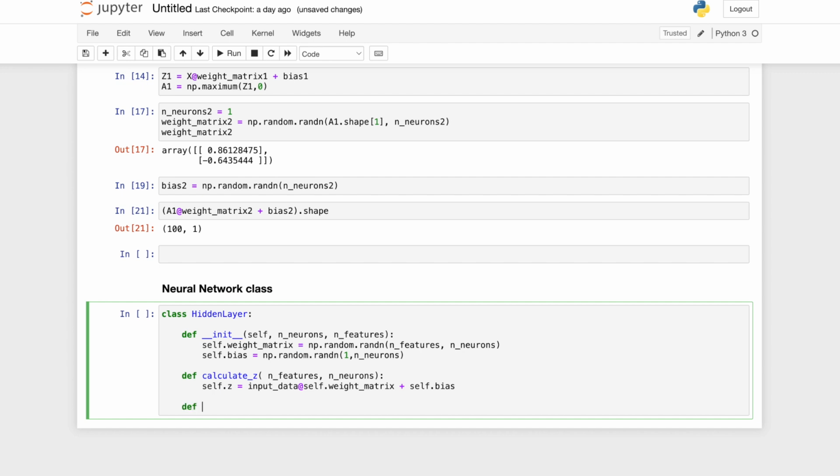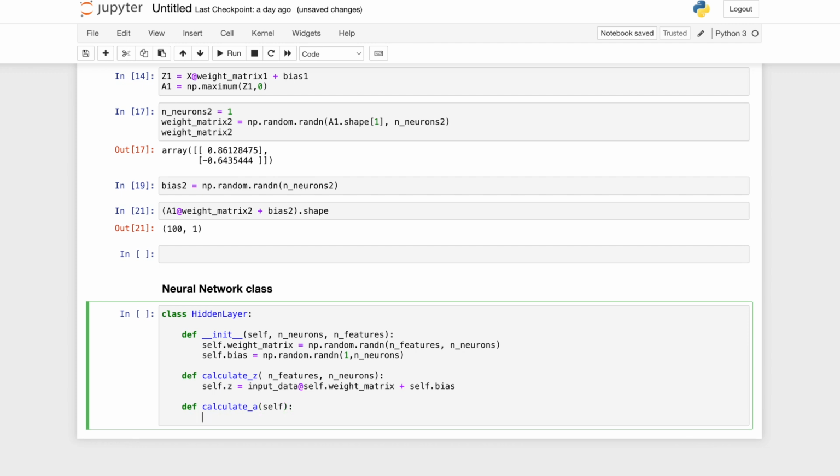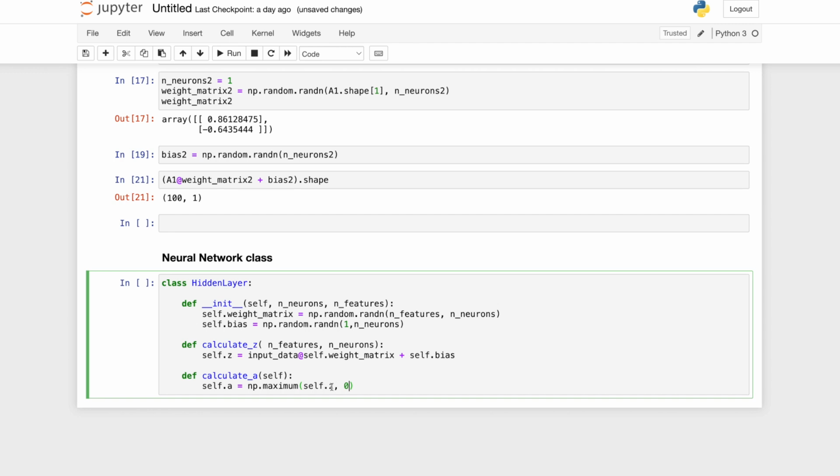And the next function we want is calculate a, which is when you pass z through the activation function, and we are using the ReLU activation function. This is what ReLU does. ReLU will select the maximum of the two values: either it will be 0 or it will be the maximum of this value.